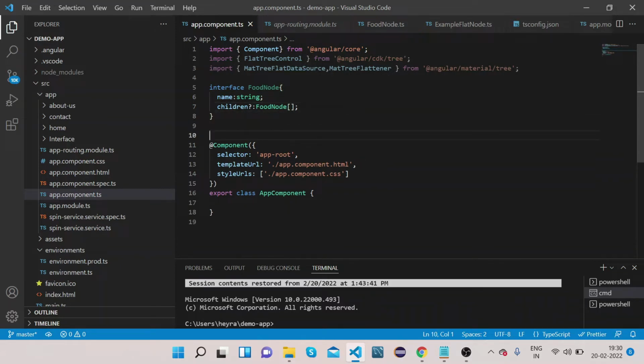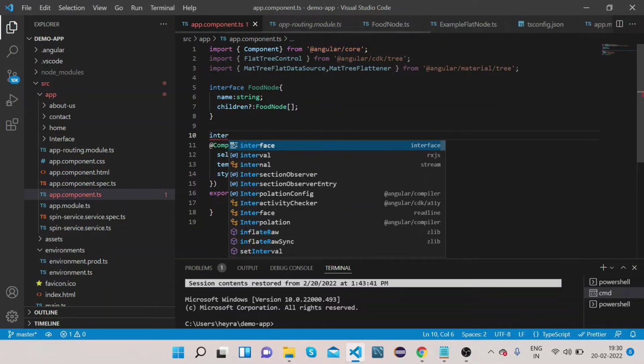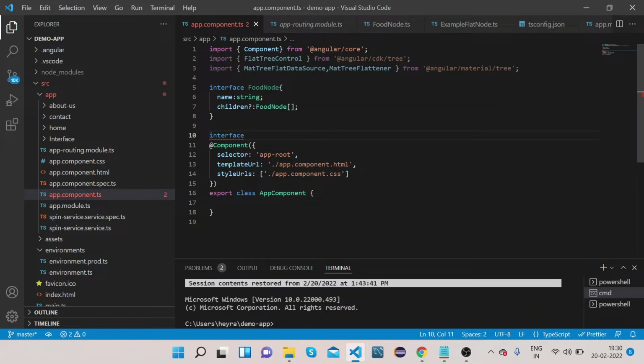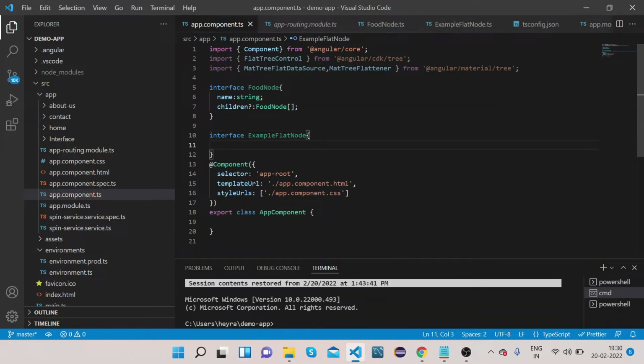Now let's also create one more interface which will deal with the flat node with expandable and label information of the tree. So let's create that. Let's name it interface. Since I'm giving you an example, name it as ExampleFlatNode. Now let's define three properties in it.